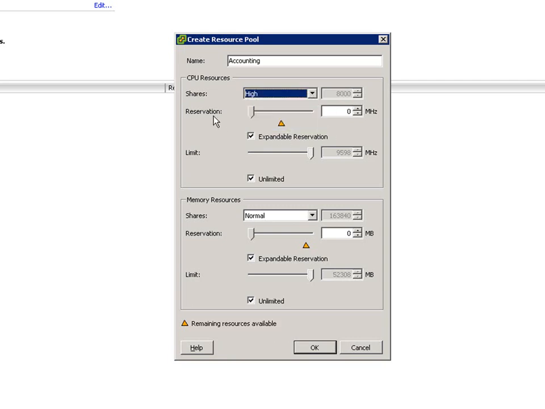Now the second thing we're going to talk about is the reservation. Think of the reservation as the minimum resource access time that this resource pool needs to the physical resource in order to satisfy the requirements to run the virtual machines that are part of this resource pool. So if you had 20 virtual machines that are part of this resource pool, then they would need a minimum required access time to the CPU in order to function properly, and that's where reservation comes into place. It allows you to control that minimum time that these resources get access to.